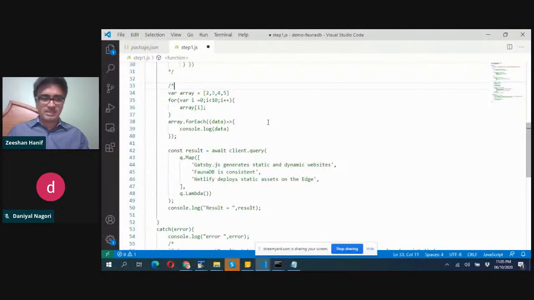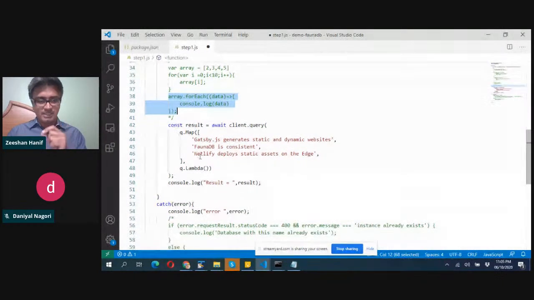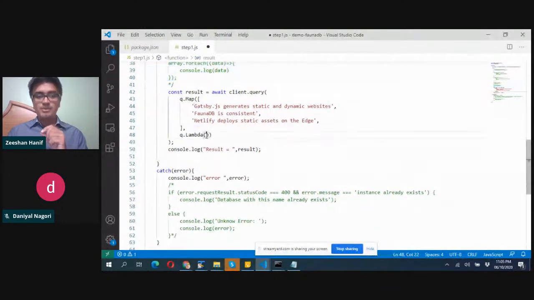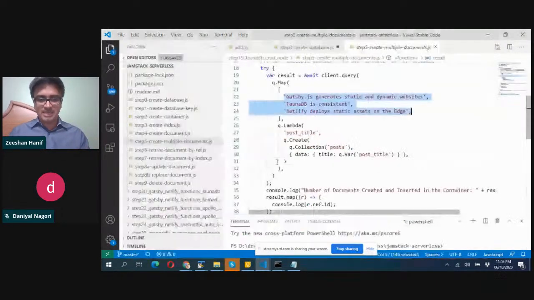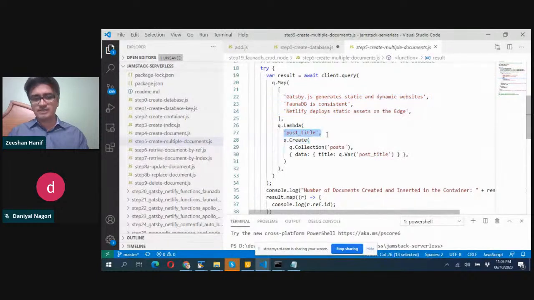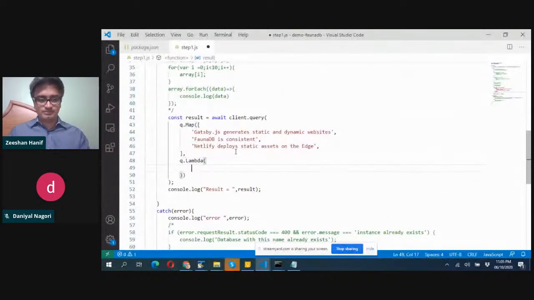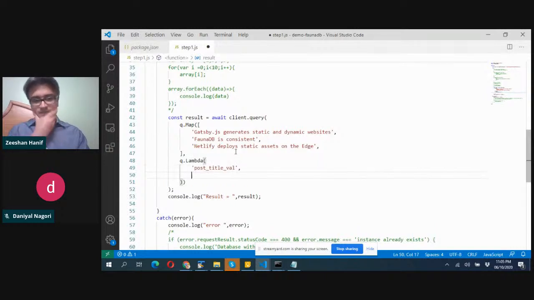Exactly the same is happening over here, but in a different style, a declarative style. So for lambda, to access each element we need a variable, like we have data over here. So we need to give it a name. That's how the post title is created, or you can give it any name. So to understand, I'm giving it post underscore title. Keep it a different name, otherwise it will be the same. You do not have to worry about it.